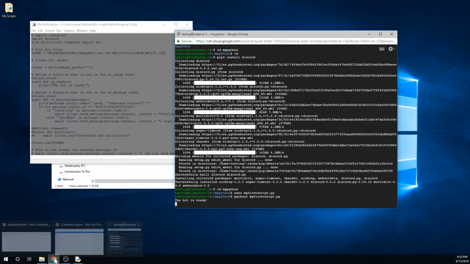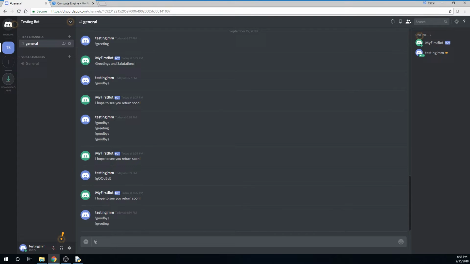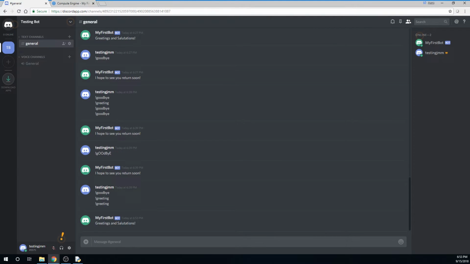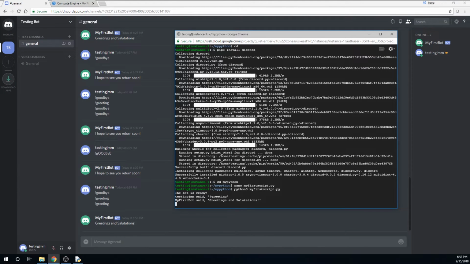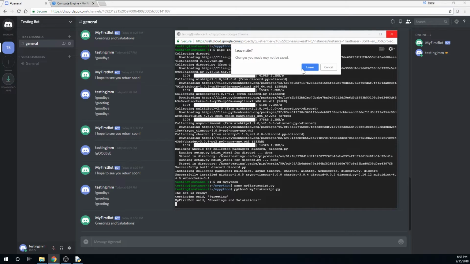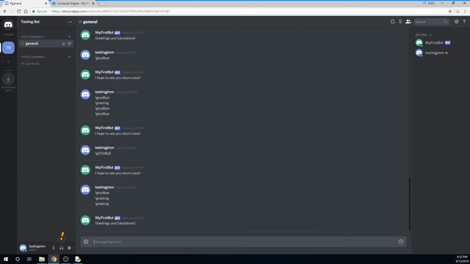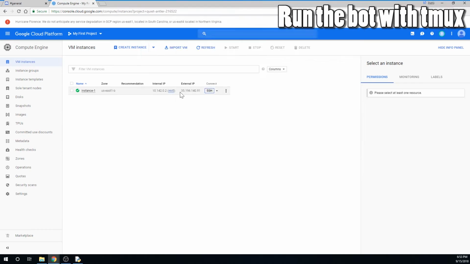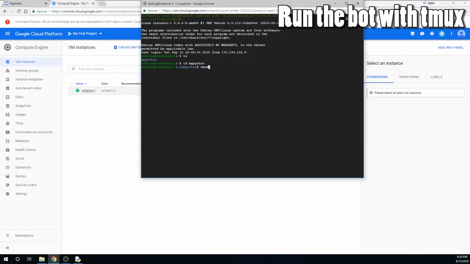You can see when I switch back to my Discord server, the bot is running and it responds to commands, so it works. But we're not quite done yet. As I mentioned before, if I close this shell window, the bot will stop. Now we need to run the bot using tmux, which will allow the shell to continue running even after I close the shell window. To use tmux, simply type tmux.